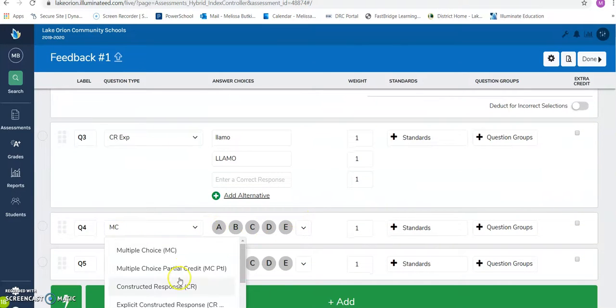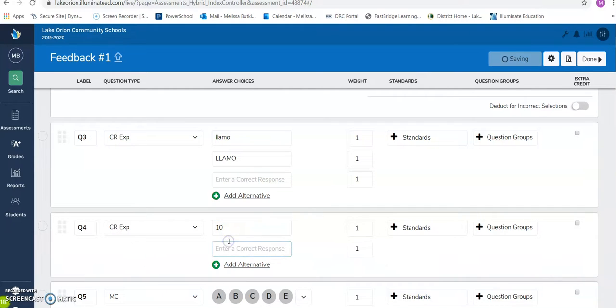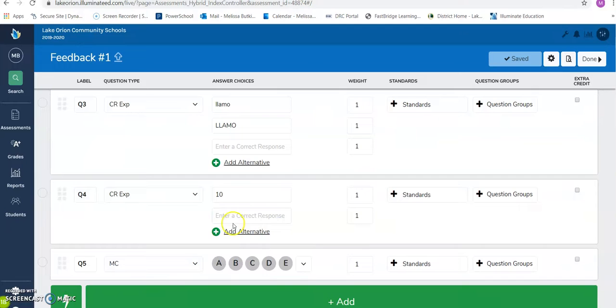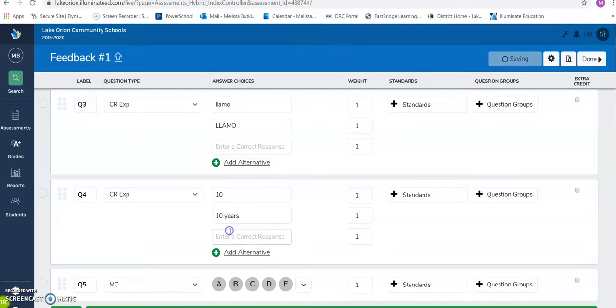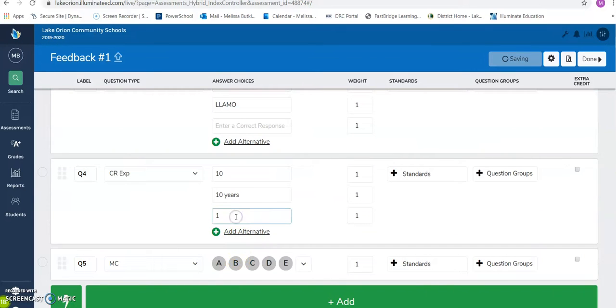Same with this one. It was also an explicit response. This was about the years a president can serve. The answer is 10, but maybe a student puts in 10 years. Or maybe it is 10 YRS. Again, not to spend too much time here because you're going to be able to see the responses on your screen.